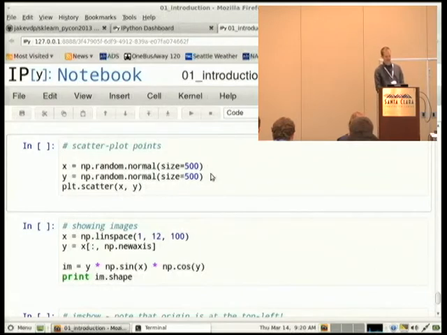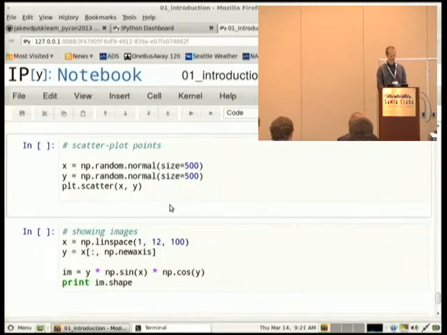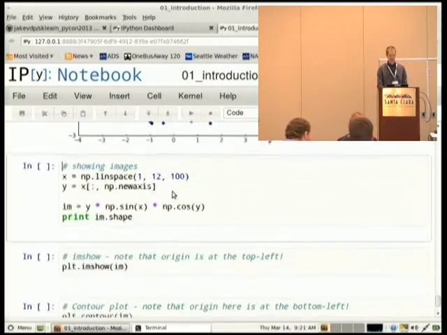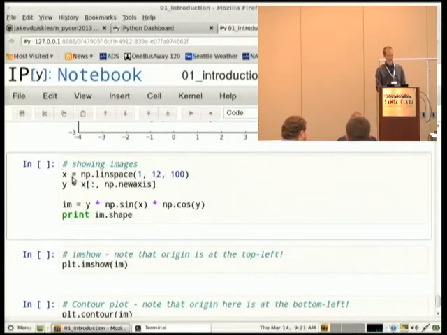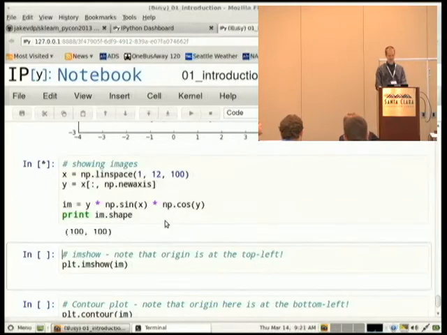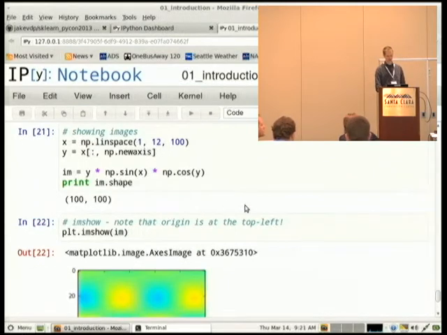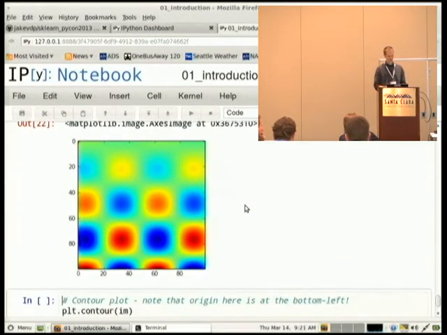Scatter plotting is the same. If we take 500 normally distributed points in x and 500 in y, we can scatter the two of them, and it looks like that, as you'd expect. And we can also show images. Here we're going to do something a little bit tricky. We make another linspace of x, 100 points between 1 and 12. We use this newaxis trick to make y a column vector. And then we multiply them together. This will multiply the row and the column vector together and create a two-dimensional array. And if we want to visualize that array, we can use the imshow command, which is image show. And this is sort of what it looks like.